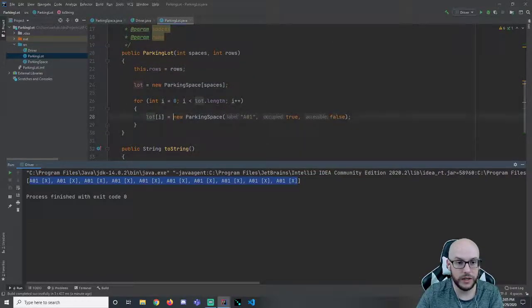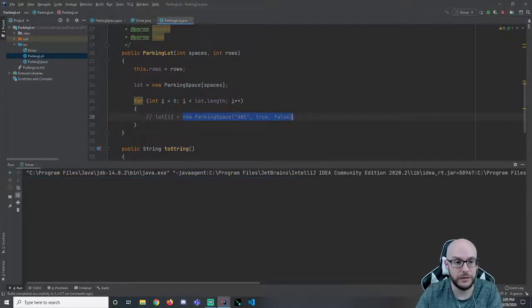We're also filling it with these kind of dummy parking spaces. If I didn't do this, what do you think would show up here? If I did not loop through and initialize the individual parking spaces with new parking space objects, what would happen here? Well, I'm going to comment this out, so keep in mind it's basically not there. It's as if I deleted it. And you see that it's filled with nulls, right?